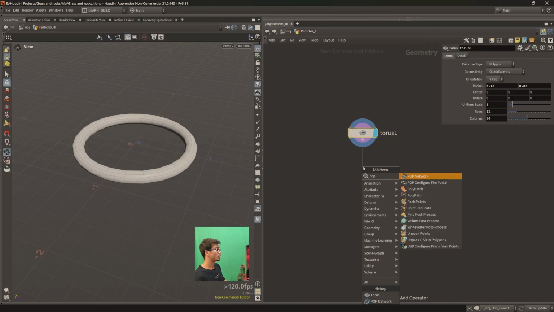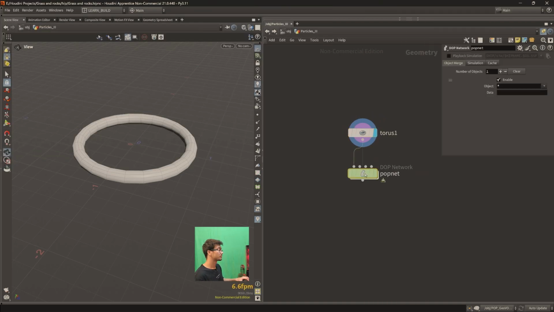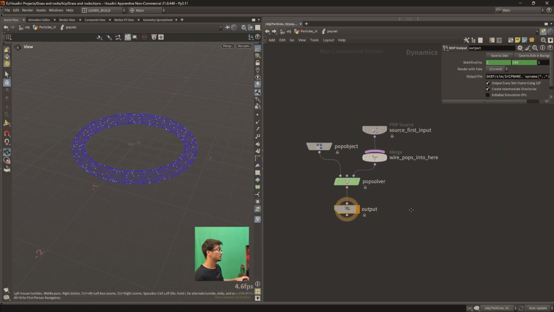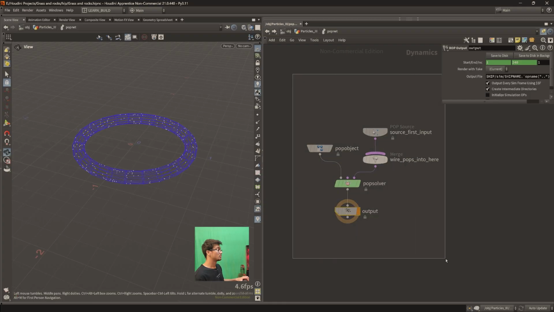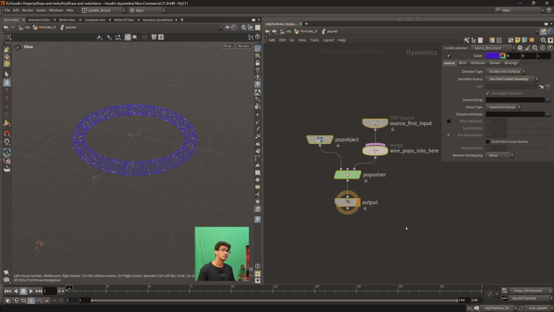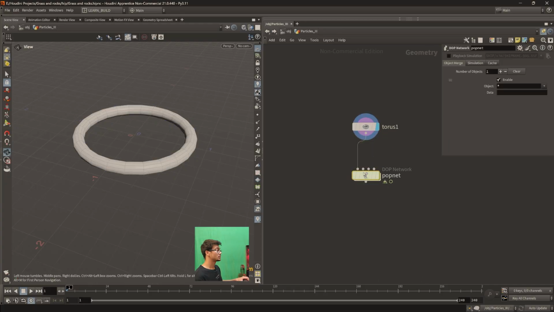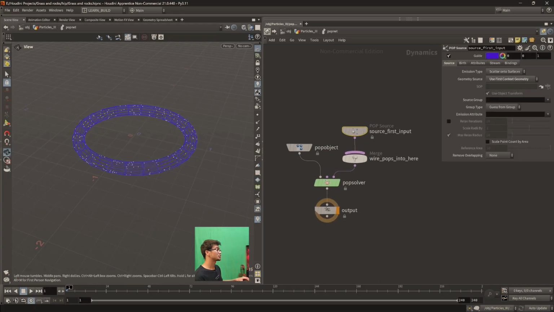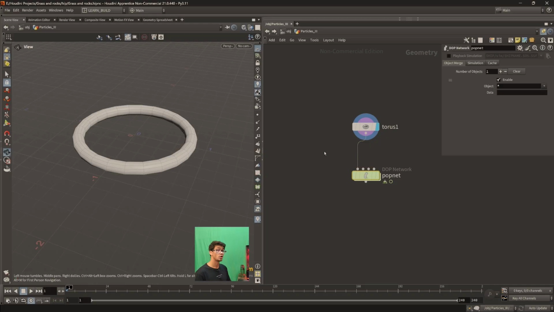Connect a pop network. So this is a DOP node in which inside we have pre-built nodes for us. This is just the way we created our nodes when we created our DOP network. So Houdini has this shortcut that we can create the pop net. This is just basically a DOP net.